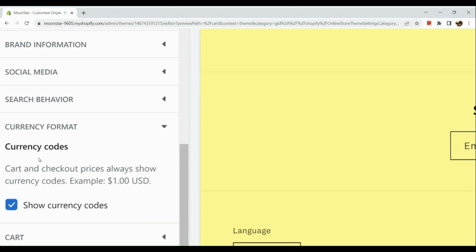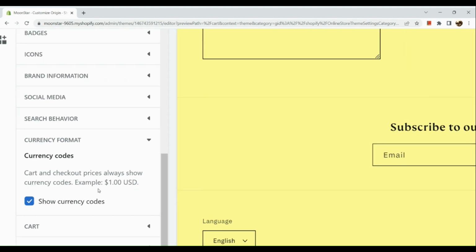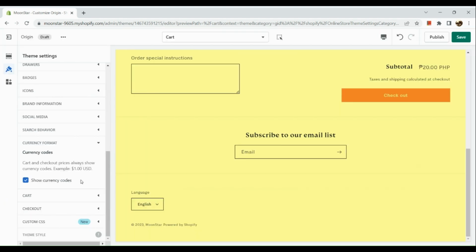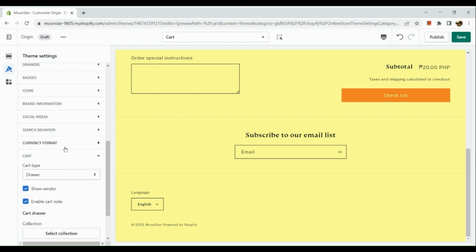Now for our currency codes, cart and checkout prices always show currency codes. So for example, $1 and whatnot. But if you don't want to show that, then you can untick the box. But of course, we're selling something. We want to let our customers know how much it would cost for transparency purposes.